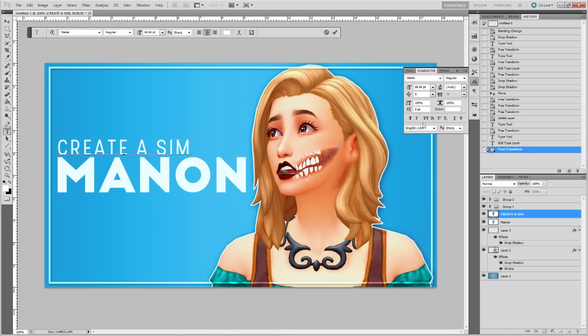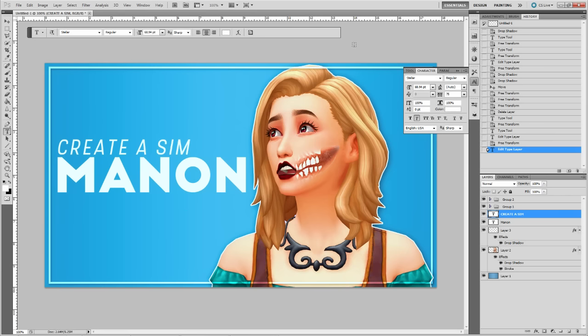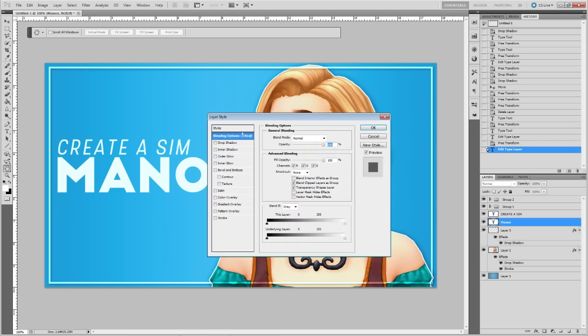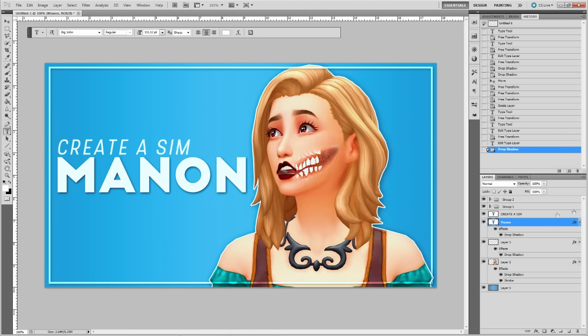Somewhere around here-ish. Yeah, sure looks great. And you can also do things like italicize it, which can create a super cool effect, if that's what you're going for. And then add our drop shadows. 75.